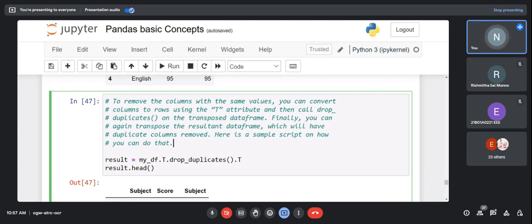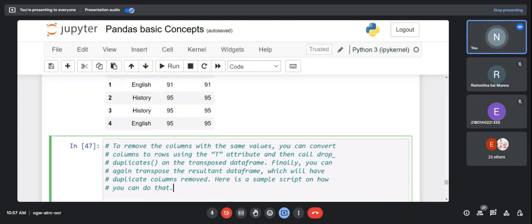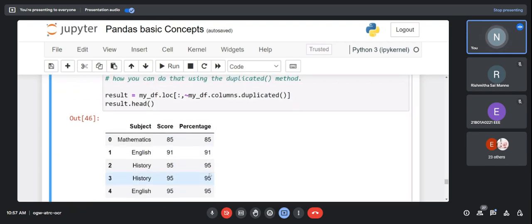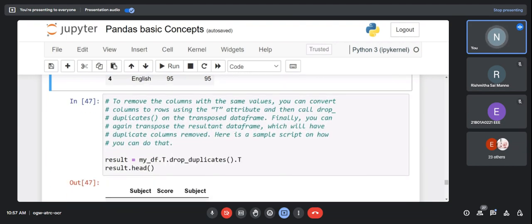Now, to remove the columns with the same values, we need to convert the columns to rows using T, transpose. Again, a very important skill to understand. For example, here the column names are different, score and percentage, but the values are the same. So if we need to remove the columns with the same values, you need to first convert columns to rows by using transpose, that is T. Then we can drop the duplicates from the data frame.